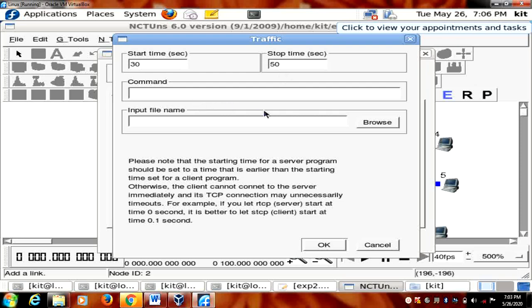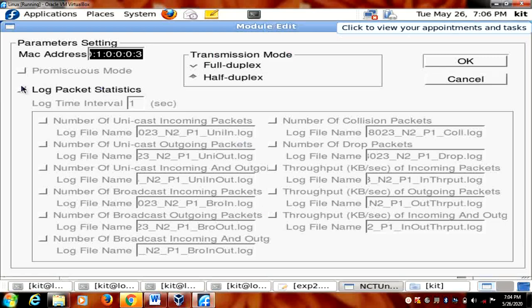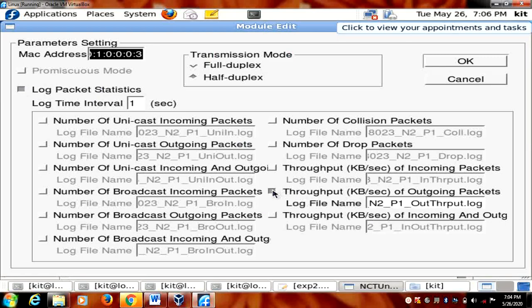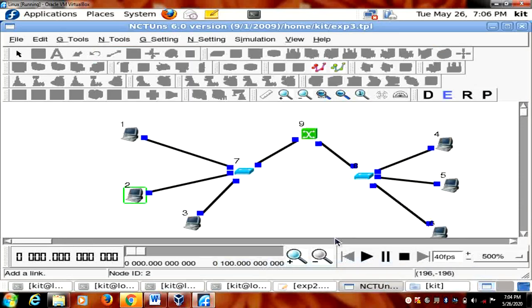Okay, same command I want to type: stg -u 1024 30 1.0.1.5. Okay. For node editor, MAC 8023, log packet statistics, throughput of outgoing packets, OK, and this is also OK.